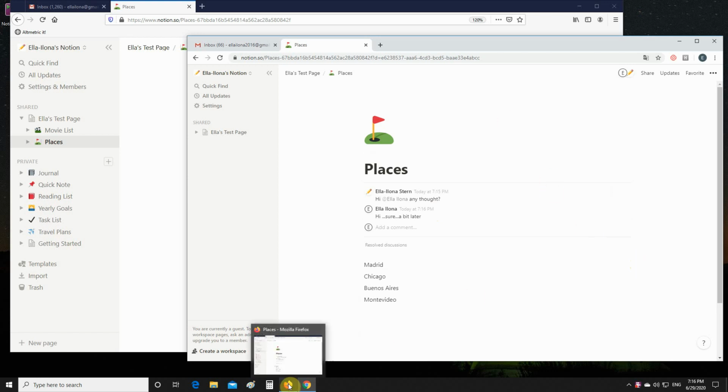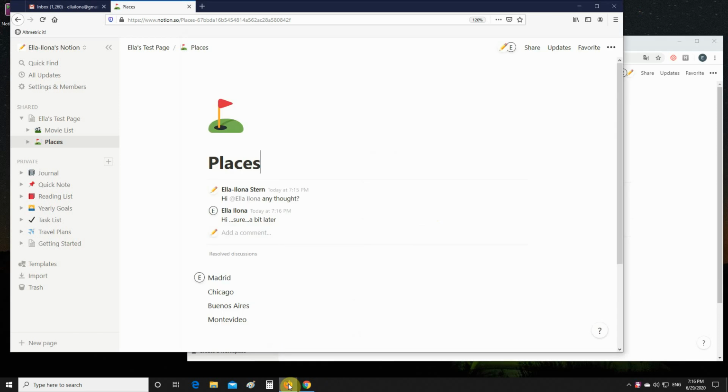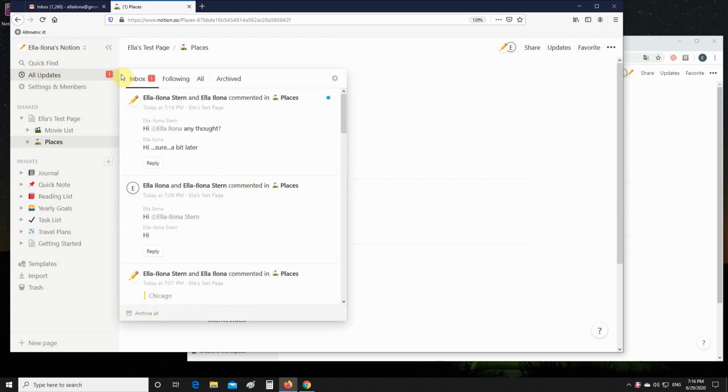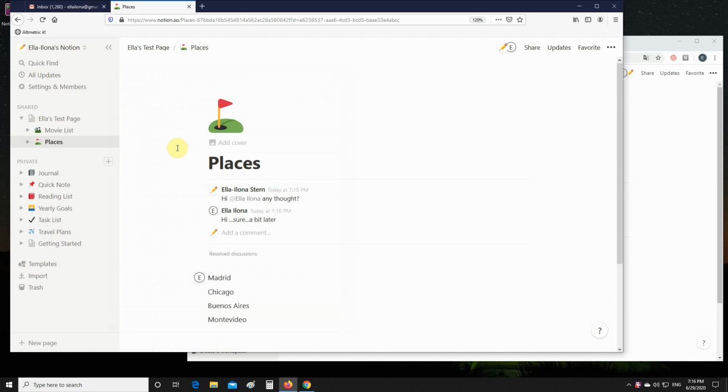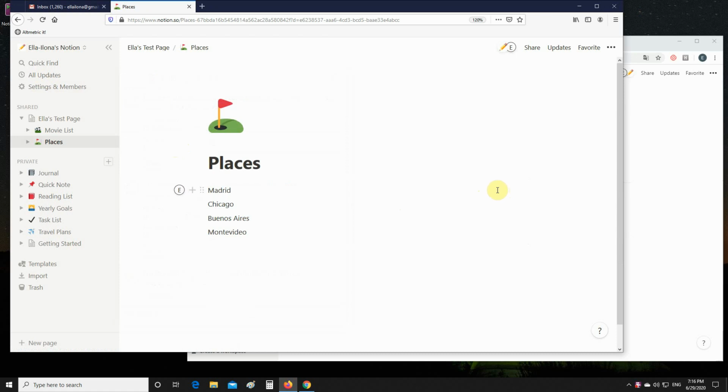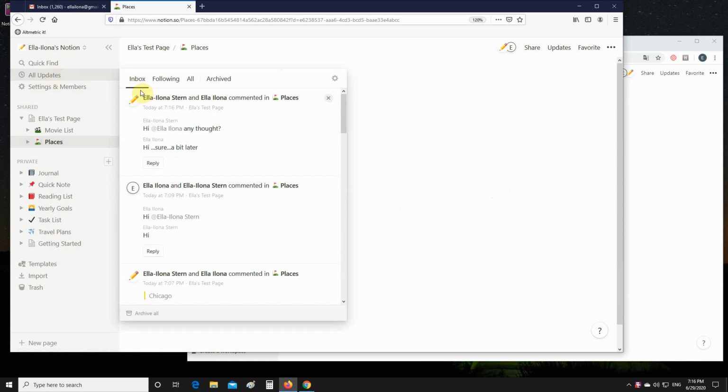I am going back to the other browser. Now I'm having the red mark, and I can hit resolve to clean up the conversation. In all updates in inbox, I still have the complete conversation, and I can even reply.